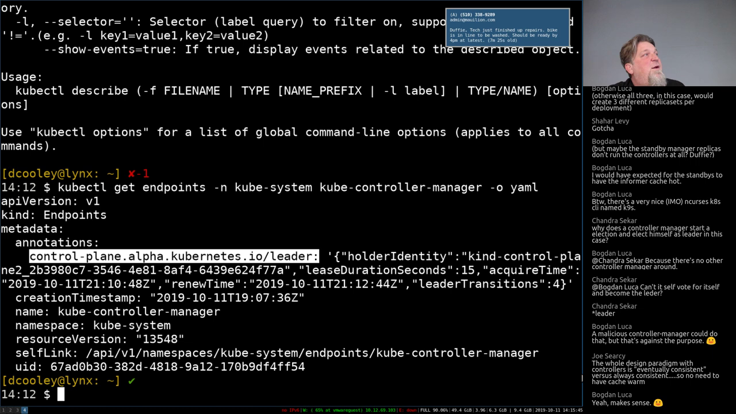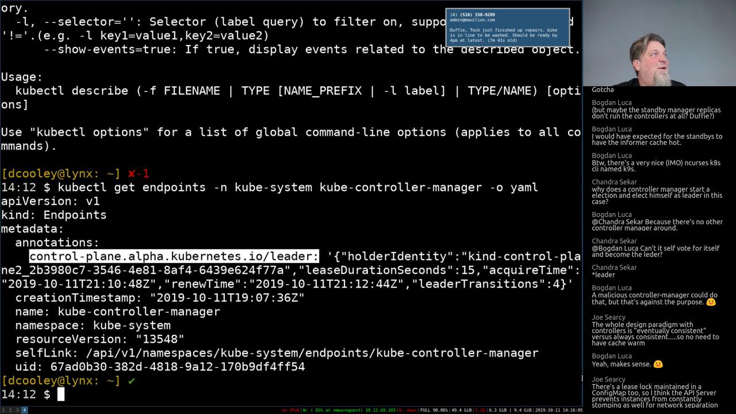A malicious controller manager could totally get pretty hinky. Yeah, I mean, if you'd started another controller manager and just disabled the leader election code with the command line flag, things could get fun, you know, because which controller manager is doing that? It'd be kind of wild. But yeah, good chaos test. The whole design paradigm with controllers is eventually consistent. That's correct. Well, I consider it more like a level set rather than event trigger, but yeah.